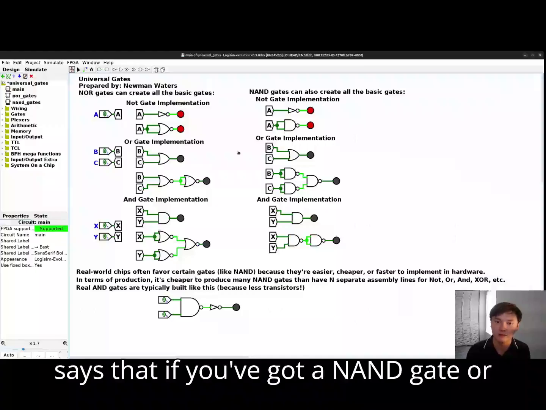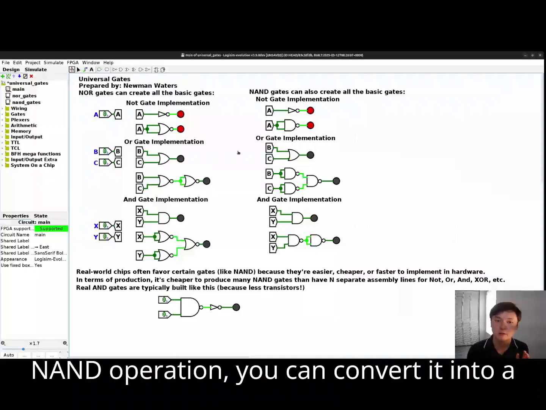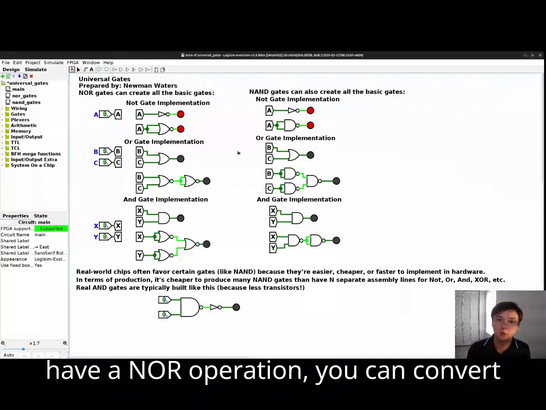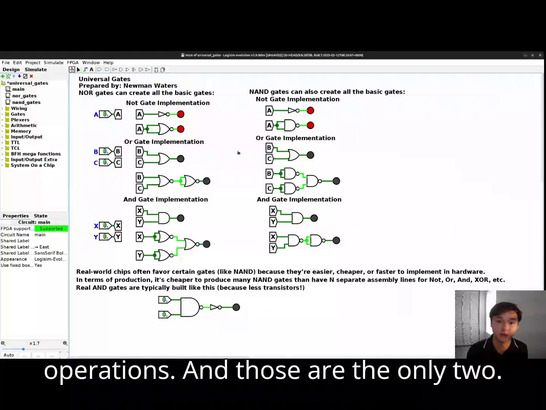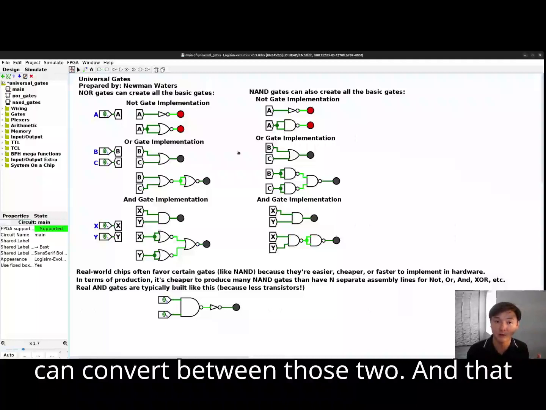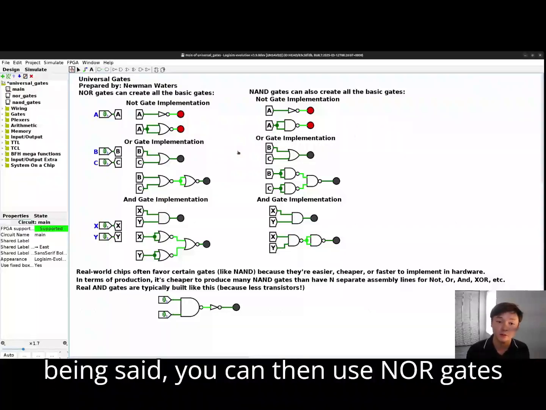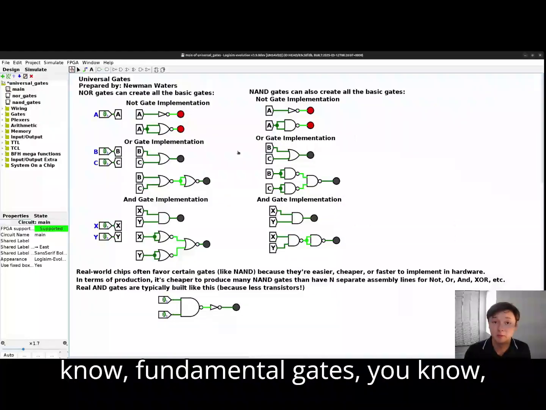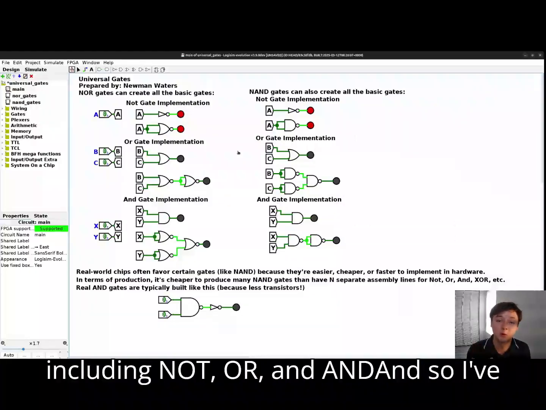It really says that if you've got a NAND gate or NAND operation, you can convert it into a combination of OR operations. And if you have a NOR operation, you can convert that into some combination of AND operations. And those are the only two laws that really state that you can convert between those two. And that being said, you can then use NOR gates and NAND gates to create all of the fundamental gates, including NOT, OR, and AND.